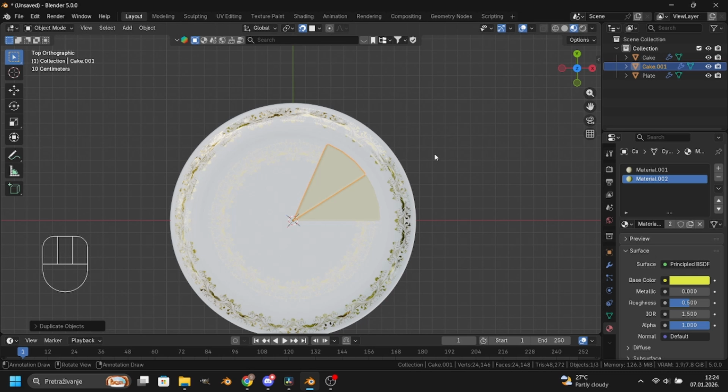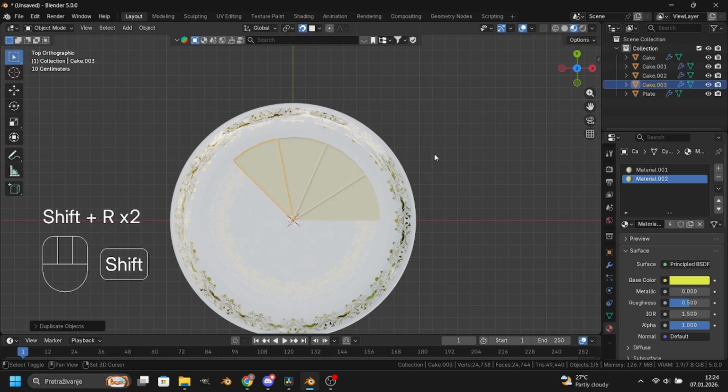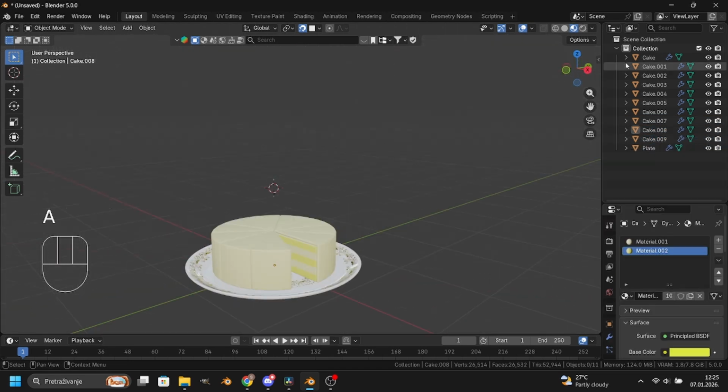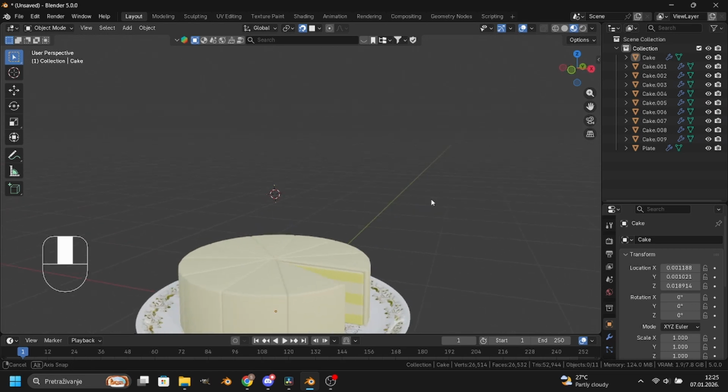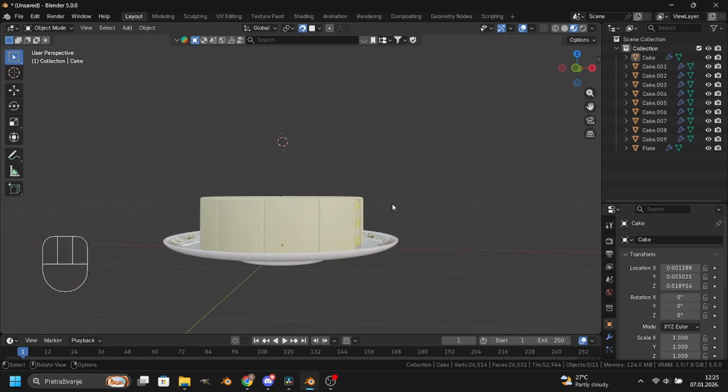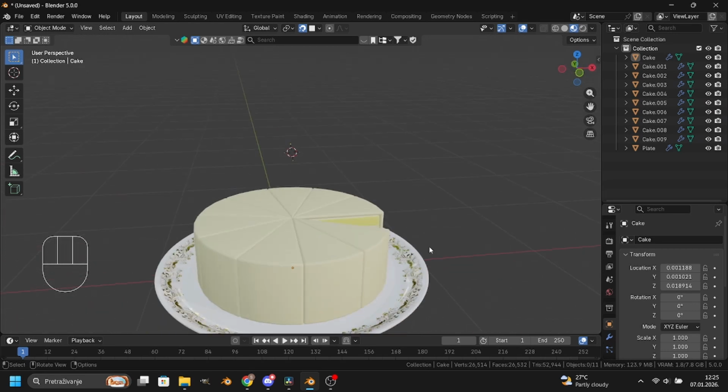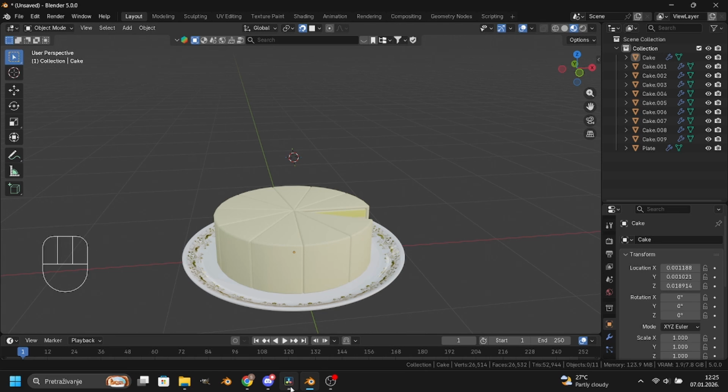It is time to learn a new trick. If you want to repeat the same action, you don't need to duplicate and rotate it again, but just click Shift plus R to repeat this step with as many pieces as you want to create. In the end, you can choose all cake pieces, click right mouse button and choose Shade Smooth. If this plate looks too realistic for this cake, you can just delete textures from the plate. Congratulations, you just made your 3D cartoony cake.